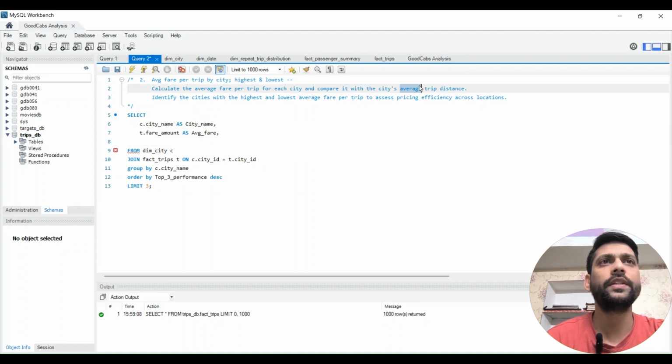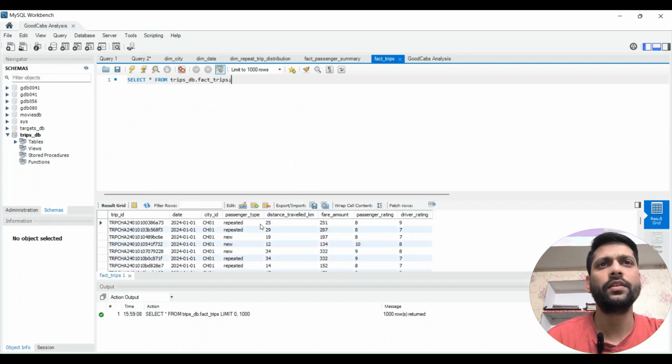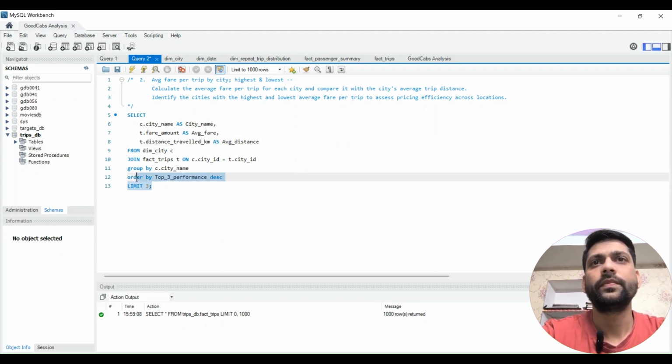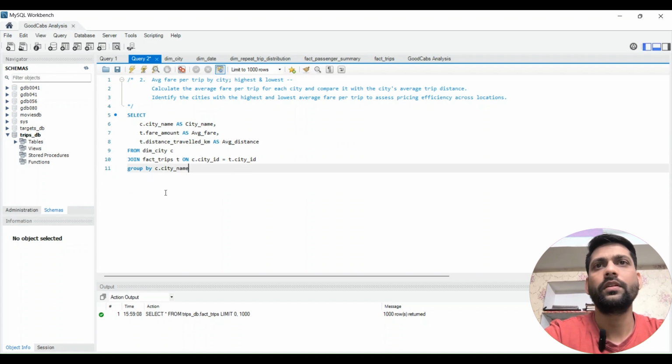Okay, and after that, what we need is another column. We need this average trip distance. So if I check here, we have trip distances, distance traveled kilometer. I will just copy this field name and I will just write it here as t dot distance traveled kilometer as average distance. Now I will just write these and I will just write this group by city.